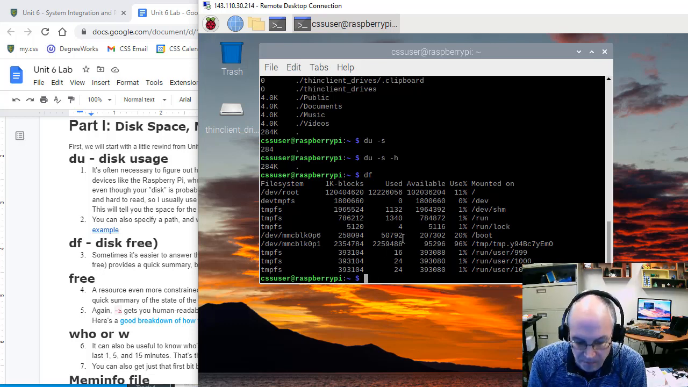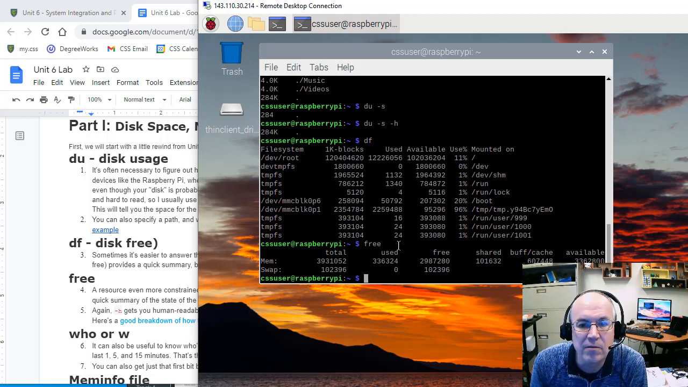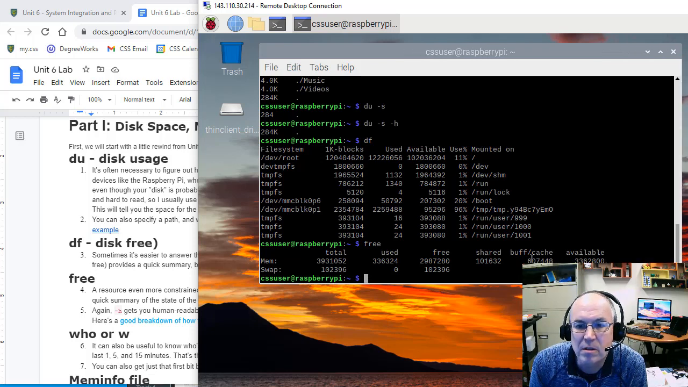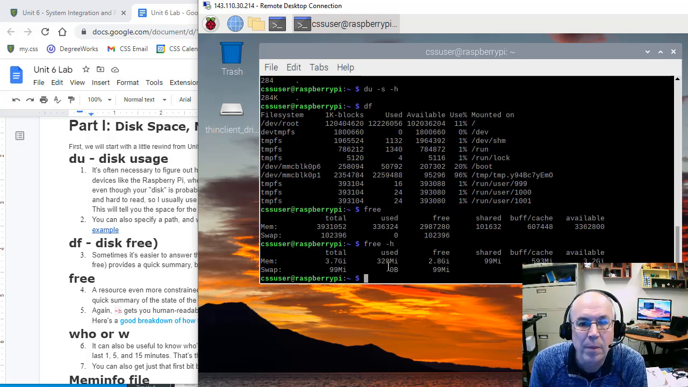Okay, I can also look at memory. I can type in free to see free memory. So it'll tell me how much total memory I have. I have 4 gigs here. I wonder if there's a free -h. Yeah. Okay, that's a more human readable version of it. So again, I have just under 4 gig here.